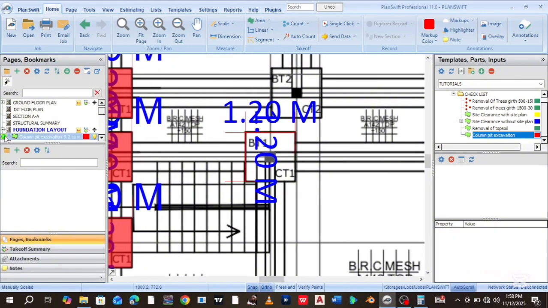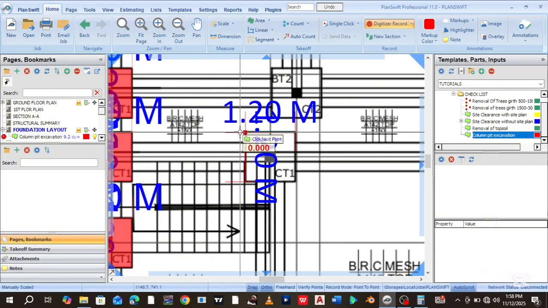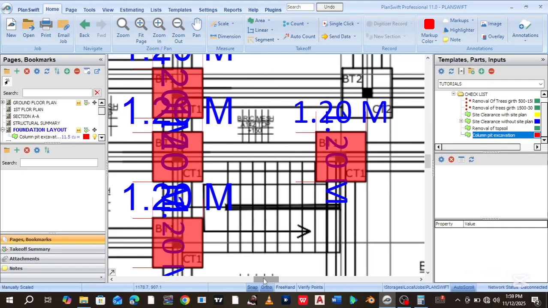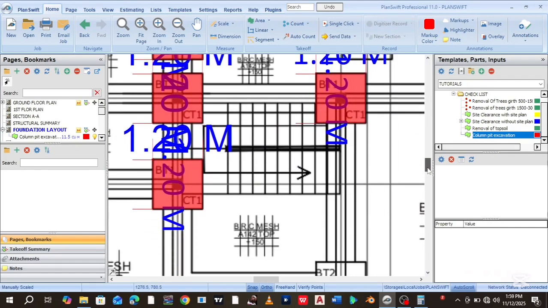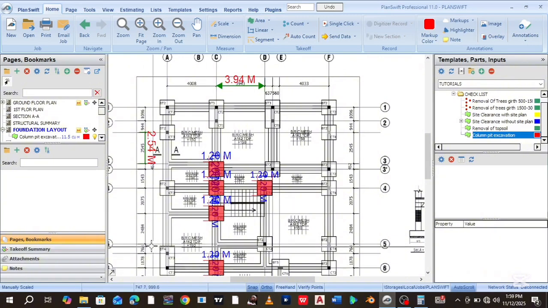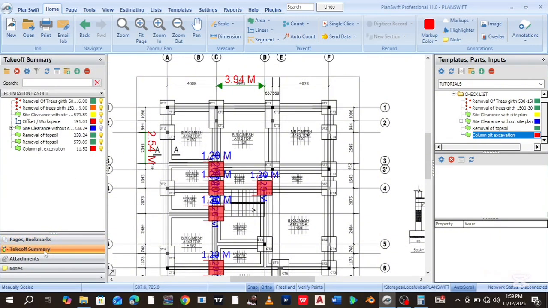So continue again, right, click, click, click, click, and you press escape. So you can see that the summation of all the volumes for our column pit 1 is equal to 11.5 cubic meters. So we have 1, 2, 3, 4, 5.